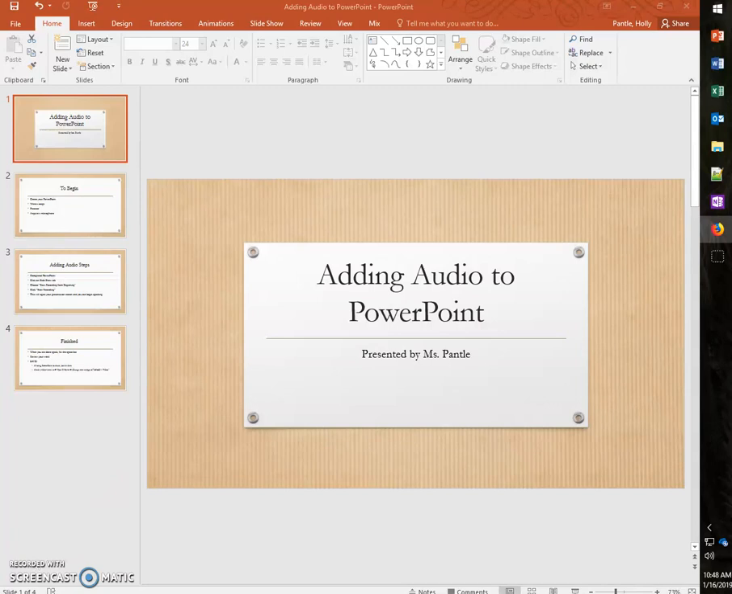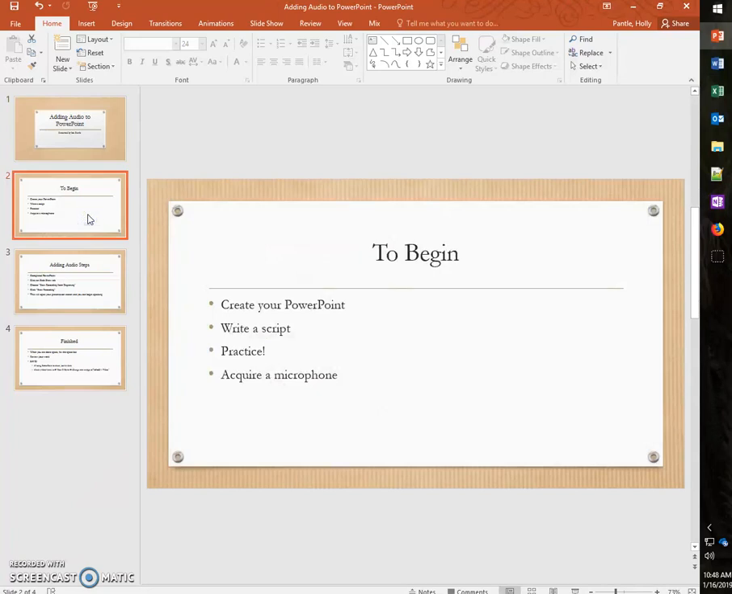To begin with, you actually need to make sure that your PowerPoint is created, that all your slides are done, that all your information is already on your PowerPoint presentation. Another thing you want to do is write a script so you know what you are going to say, and this also will help you as you're doing recording to stay focused and to make sure you're within your time limitations. You also want to make sure to practice. Many times we talk a lot faster than we think, so don't just write the script, but actually practice it and time yourself.